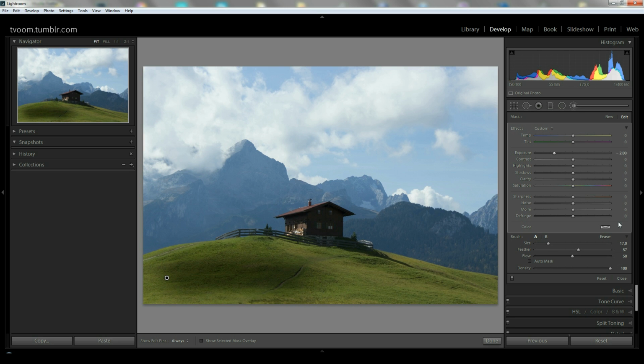So the flow amount is sort of the opacity of that brush. It's a bit like working with real paint. If you paint over an area again and again and again, the opacity is increased. So if you darken an area, you can really gradually darken it the way you want it.